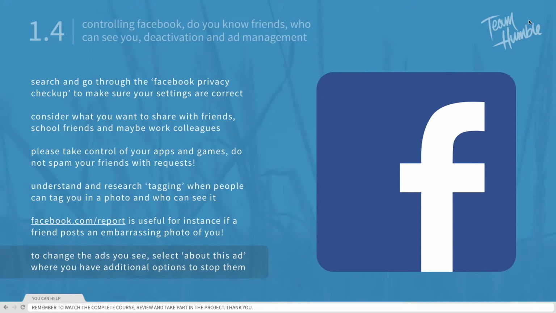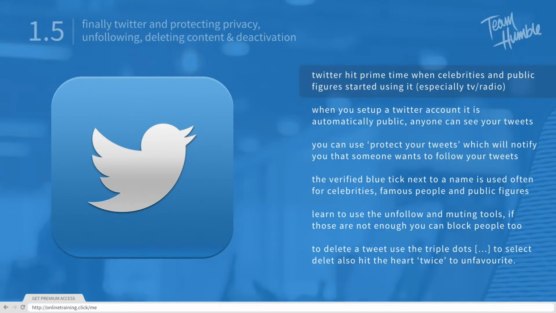If you get adverts about a certain topic that you really don't like or you're not interested in and it's getting repetitive, you can go on the "about this ad" option and there's a variety of different options you can select there. All right then, 1.5, Twitter and protecting privacy, unfollowing, deleting content and deactivation.